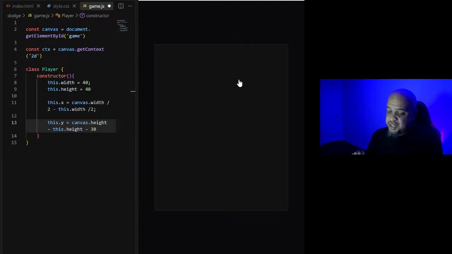For the X position, I'm taking the center of the canvas and subtracting half of the player's width, to put the entire player in the center instead of putting its left edge in the center. And for the Y position, I'm using the canvas height, subtracting the player's height and another 30 pixels so the player sits slightly above the bottom of the game. If I refresh the page right now, nothing is going to appear, and that's actually important. So far we've created the blueprint for the player, but we haven't created an actual player from the blueprint just yet. Let's work on doing that now.